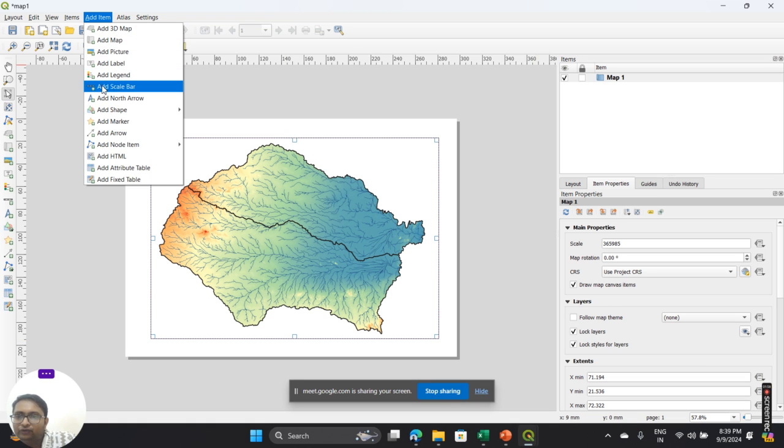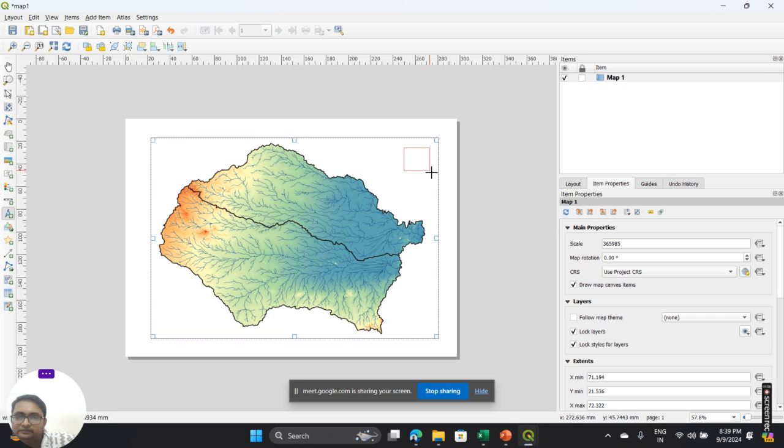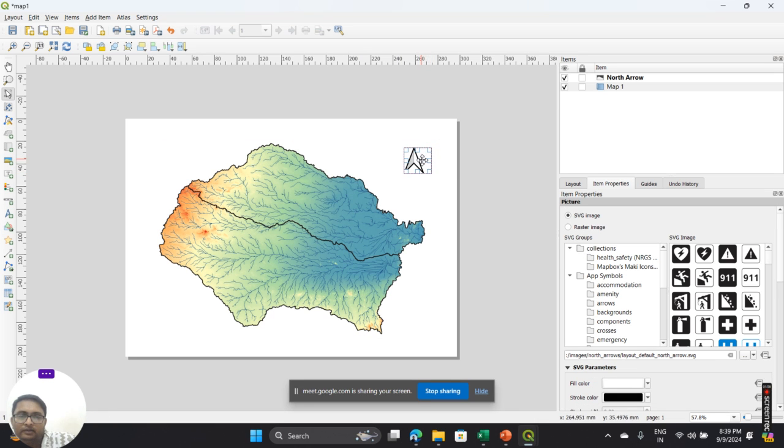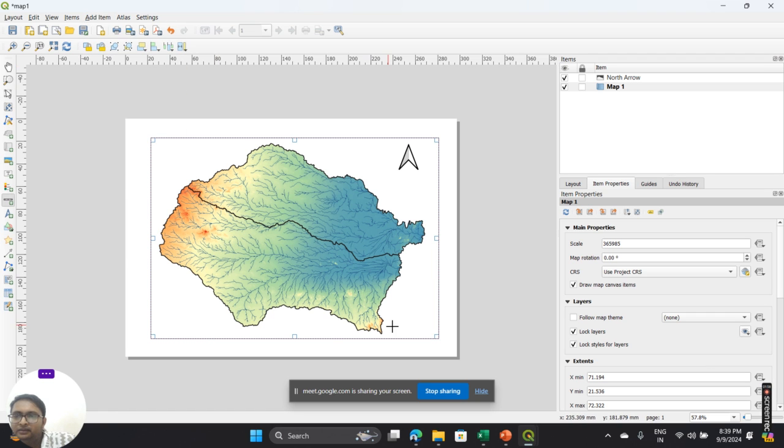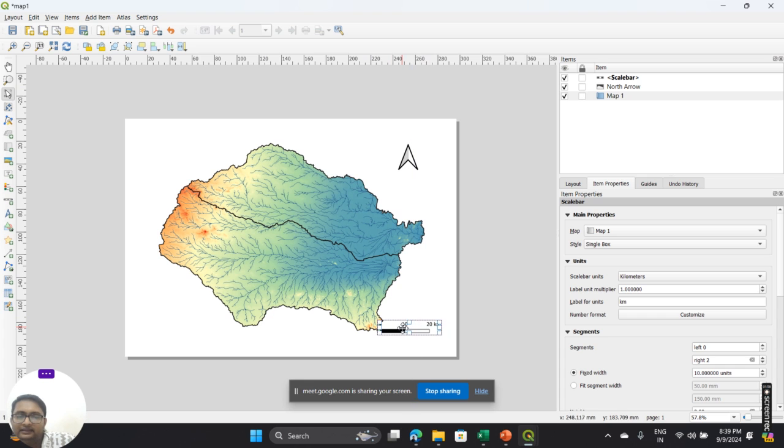First of all, when we see a map, we have a north arrow. To add a north arrow, on the menu bar you have add item. In add item, you can add north arrow. You can click on north arrow, drag and drop, and it will add the north arrow like this. Then we can add a scale bar. So add item, add scale bar. You can select the scale bar wherever you want to keep.